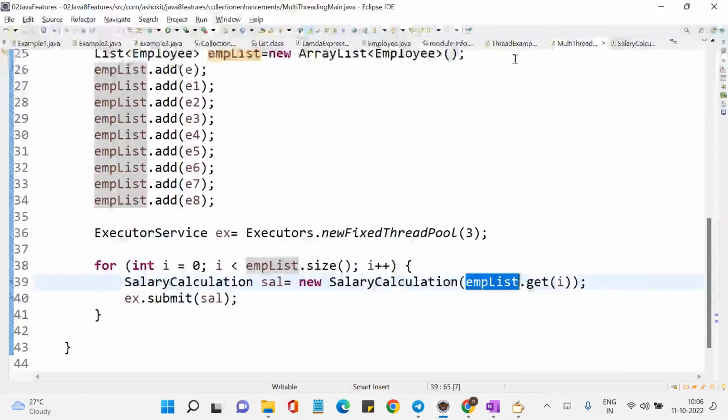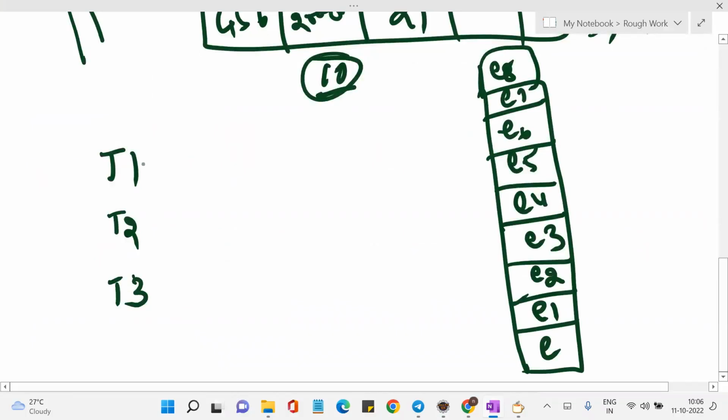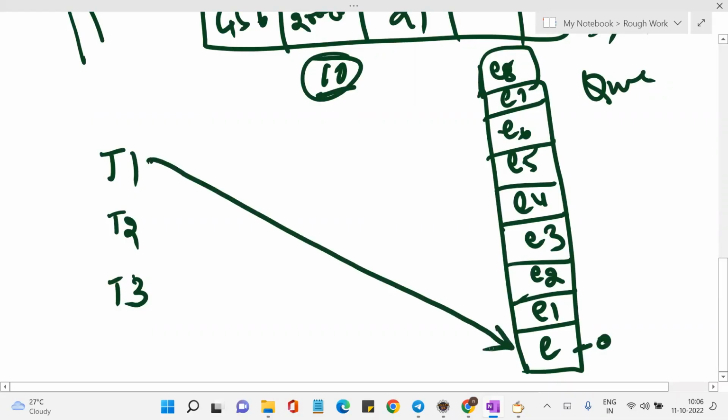Whenever this submit method gets called, first the T1 thread will be created. Whenever T1 is created, which element will be taken out of the queue first? This element, right? This is the first inserted element, correct? So T1 will execute employee E. Now T1 will take around 5 seconds. It is still executing. At the same time, the submit method is called again. Then it will create the T2 thread, and T2 will execute which employee? E1, because it is following the queue concept. T2 is also executing for 5 seconds.